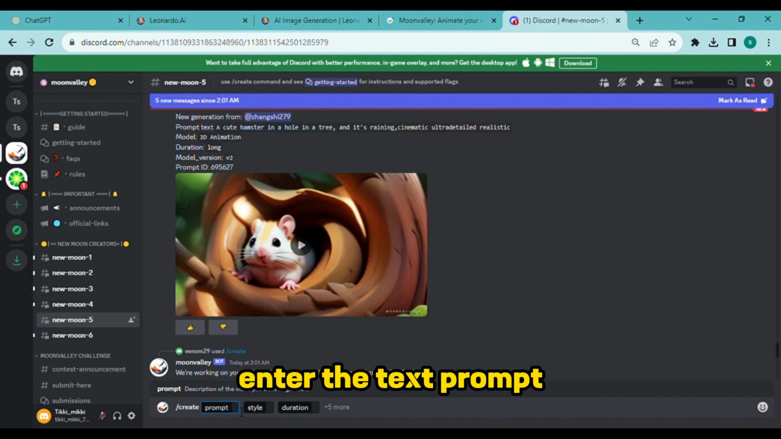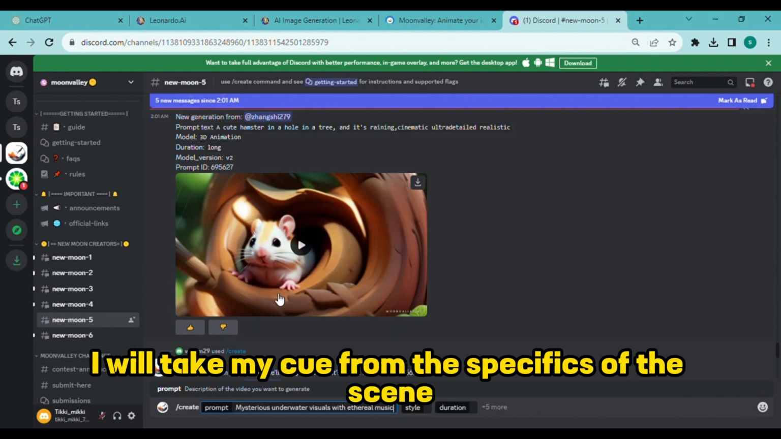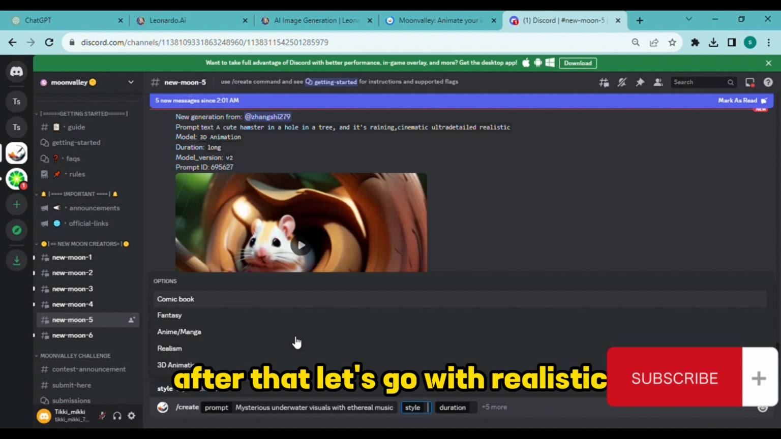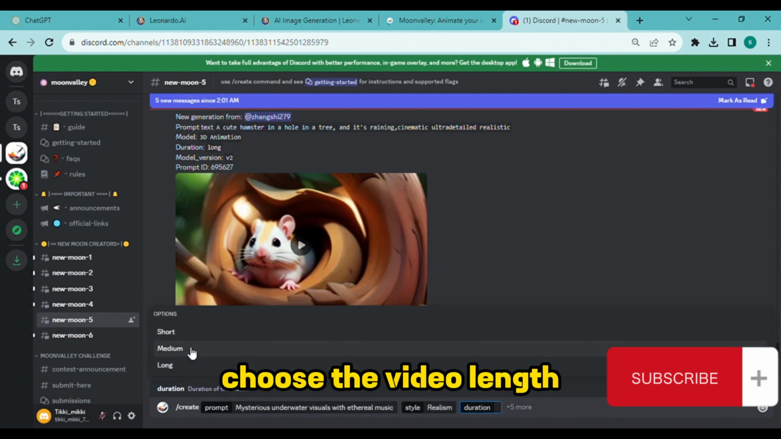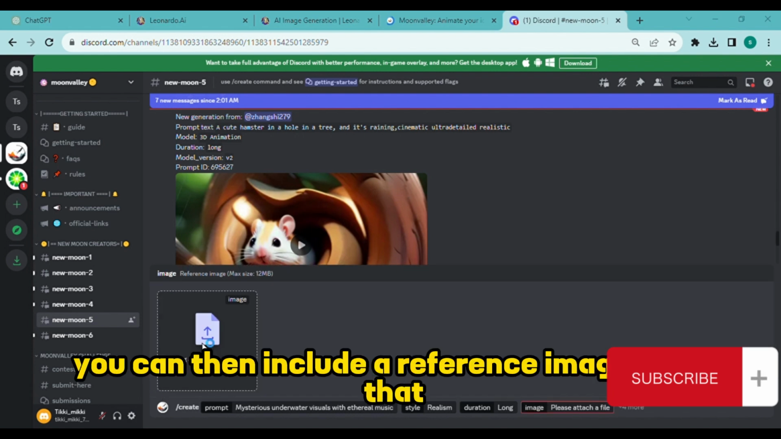Enter the text prompt after choosing the create option. I will take my cue from the specifics of the scene. Choose the video style after that. Let's go with realistic. Choose the video length now. I will go with the extended version. You can then include a reference image after that.